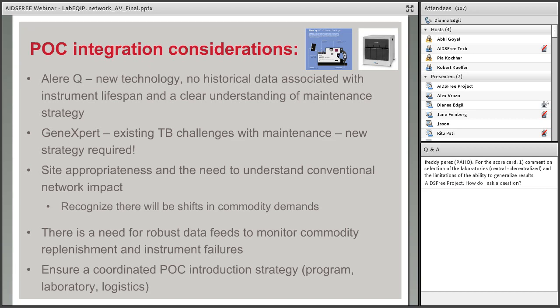So for point of care for molecular diagnostics, now we have two machines that have been approved by WHO pre-qualification for diagnostics program for use in infant virologic testing, and those are the AlereQ and the GeneXpert machines. They are machines that are at two different stages. The AlereQ is a totally new technology, whereas the GeneXpert exists, and most countries have many of these machines that are already in use for TB programs.